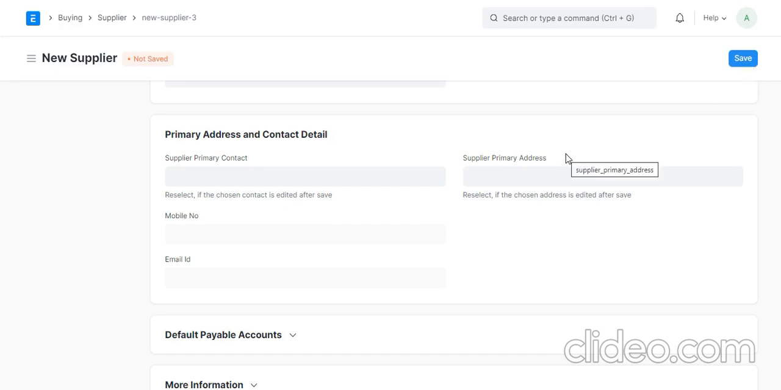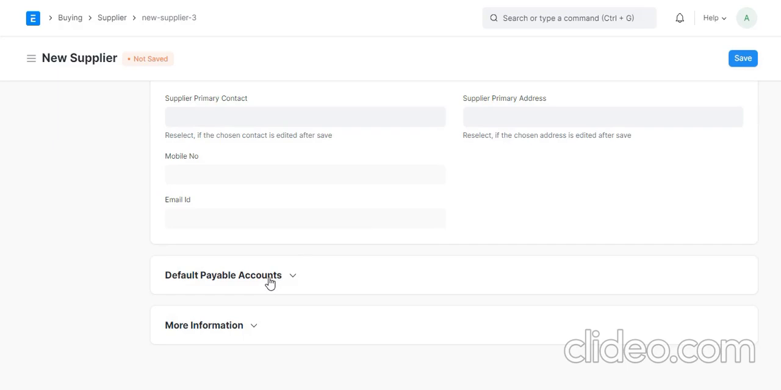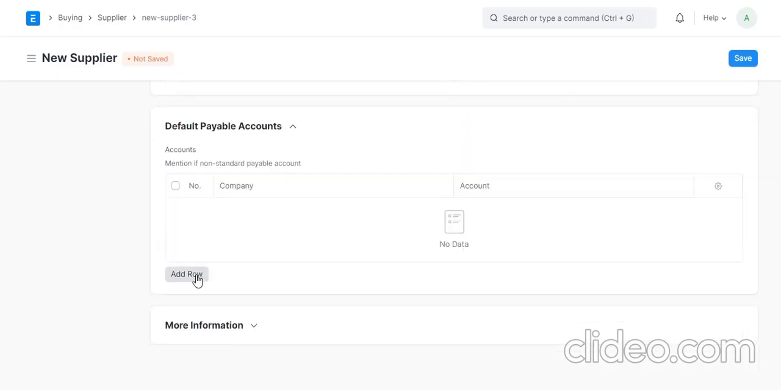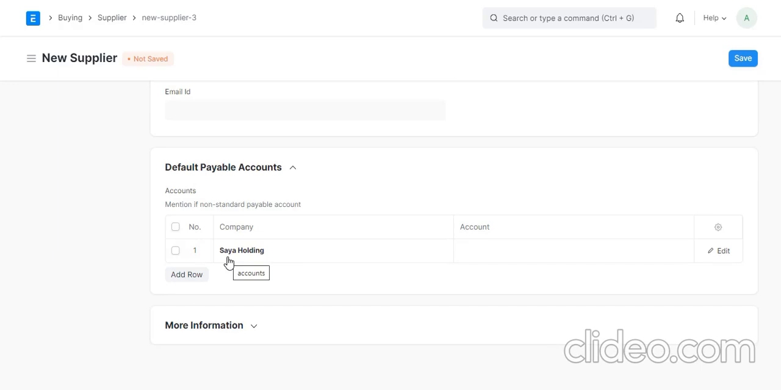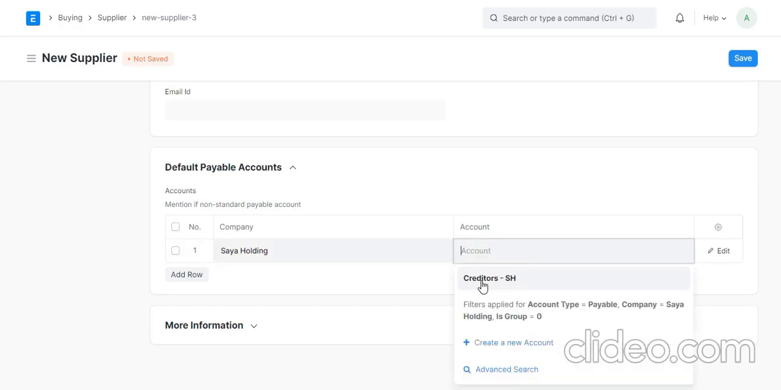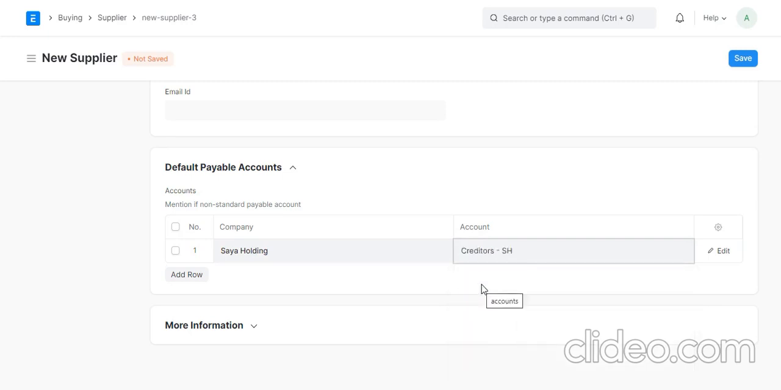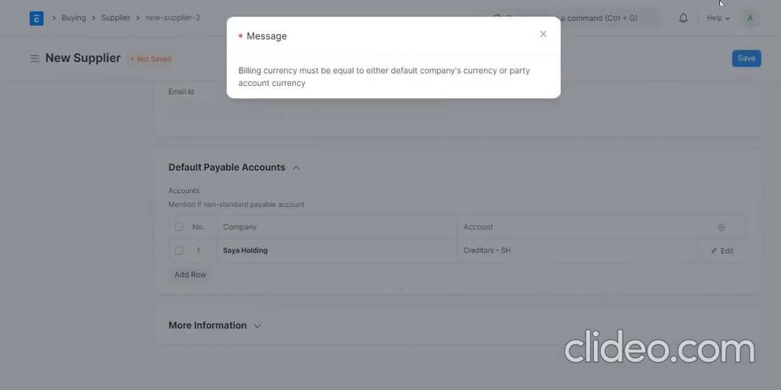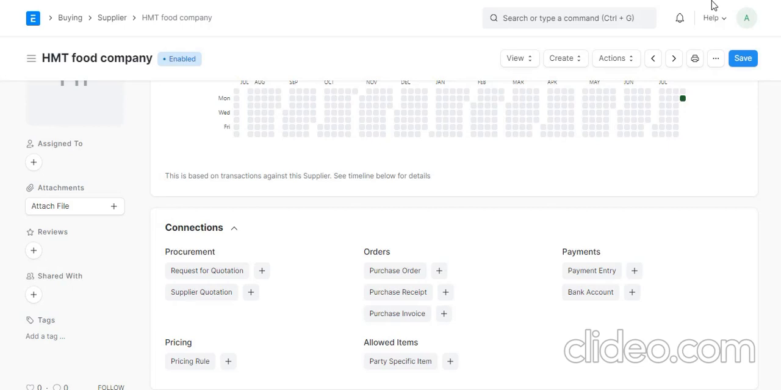Before saving this document, we will just look at the other section, which is Default Payable Accounts. Here you have to define the company name and the account to which it would be linked. By default, there is an account created, the creditors account. So here we will link this supplier to the creditors account and save this document. Our supplier is now saved.